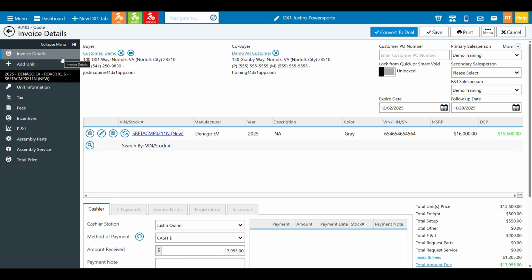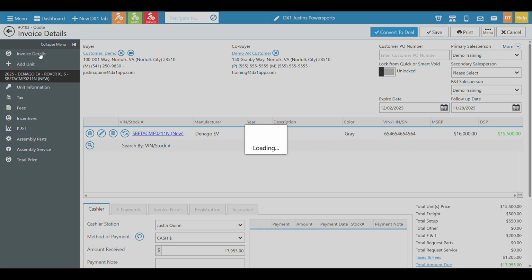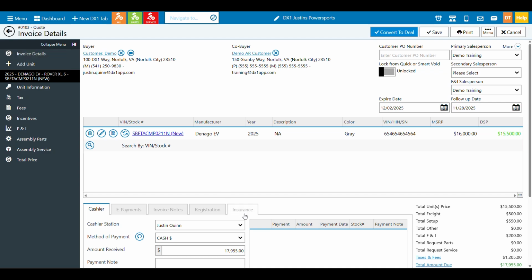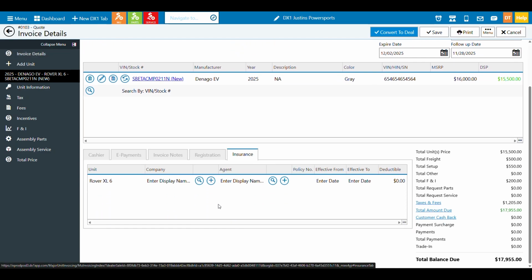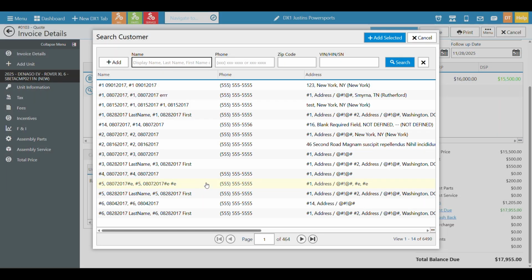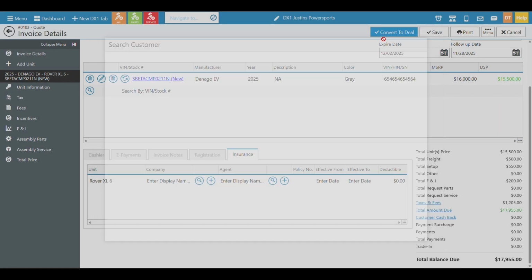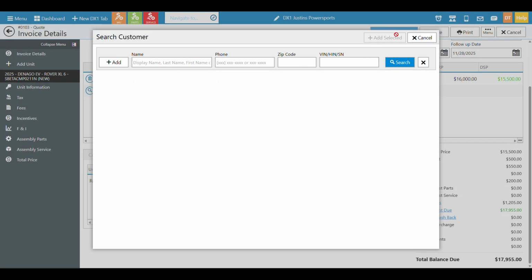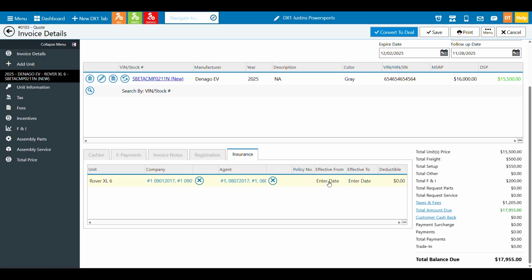We also may need to add in insurance information. If I go to invoice details in my left-hand collapse menu, I'll see an insurance tab. I can come down here and find a particular company and add in an insurance company there. I could add in who my agent might be. And again, I could enter things from policy number, effective to, deductible, things like that. Once I enter that information, I can just hit save, and now I've added in insurance information if it is required.